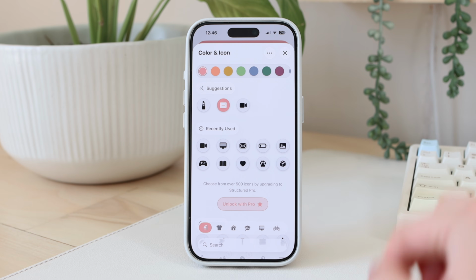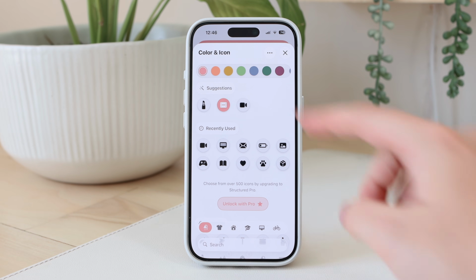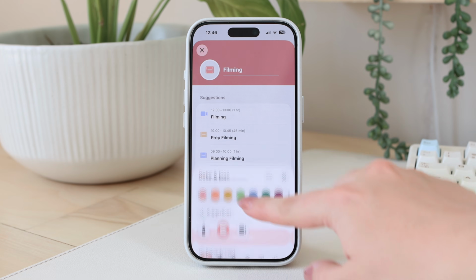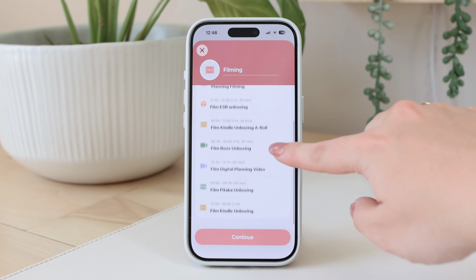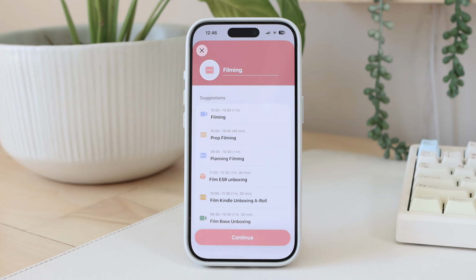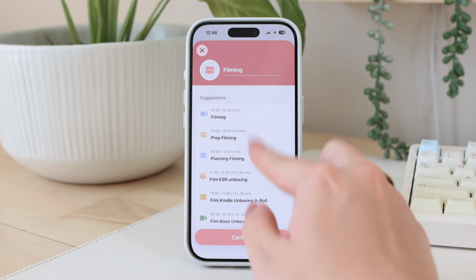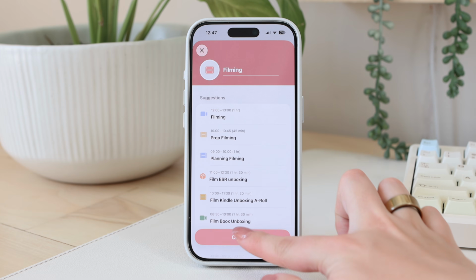They did bring out an update which did limit the color and icon a lot more. That's why I still have access to some of these more custom colors, because that was before they changed it. So these are all tasks that I created before they brought in the color limitation. So I can still use those because I'm just reusing basically the ones that I already created. So I'm just going to click on continue.